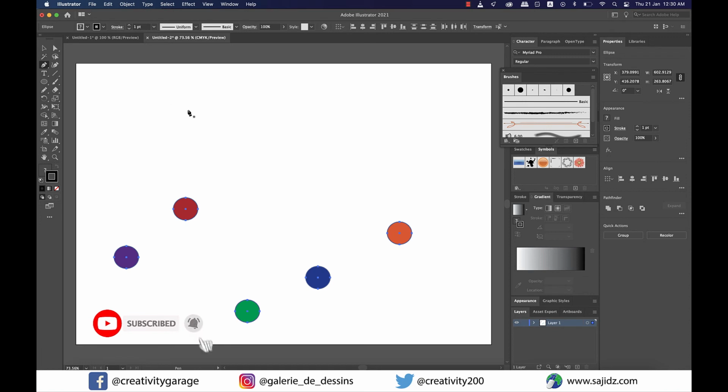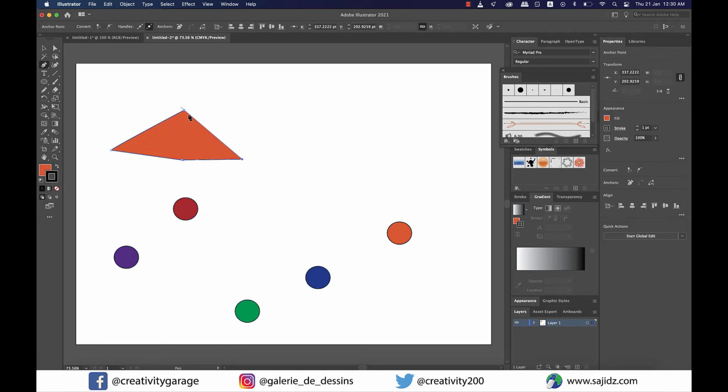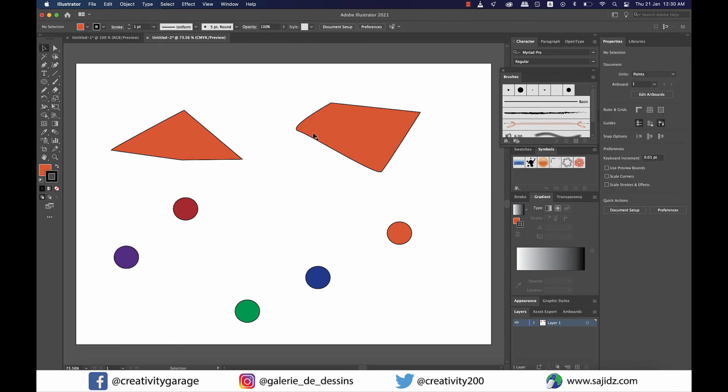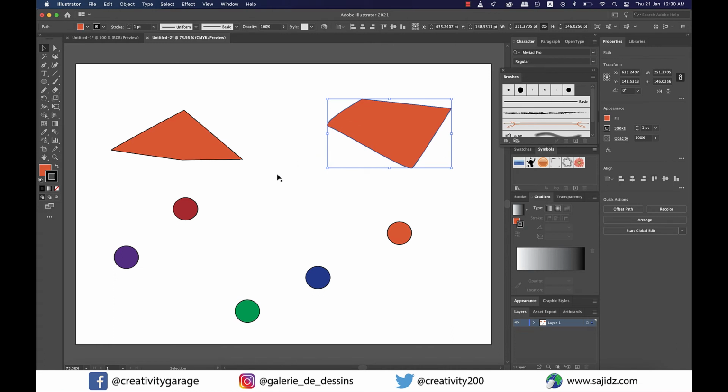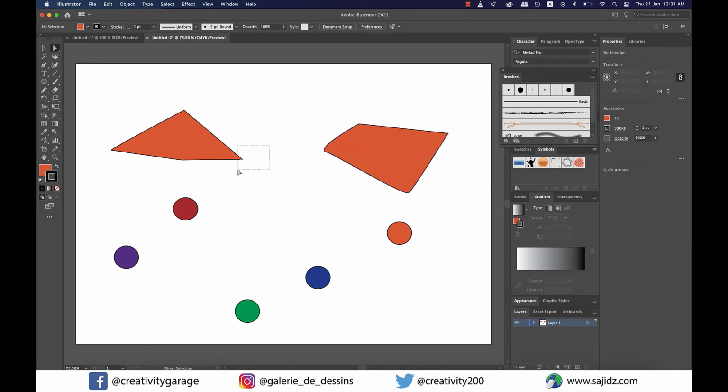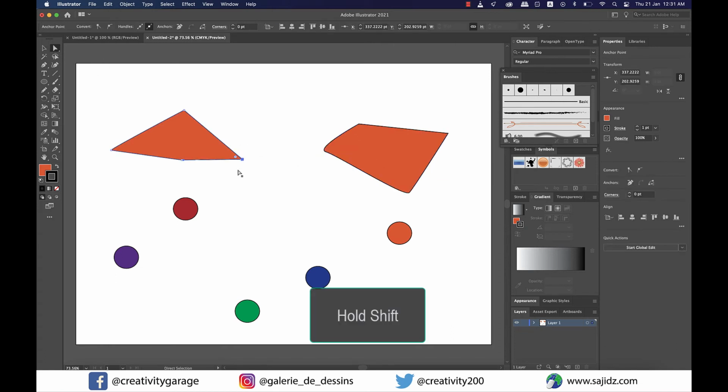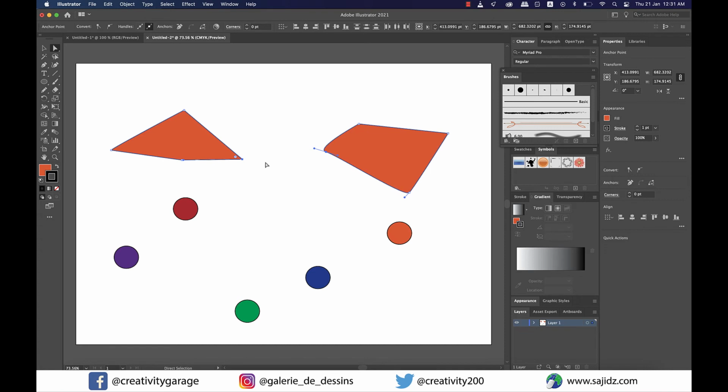Did you know we could even align anchor points? So let me grab the pen tool and make two shapes. Now using my direct selection tool or white arrow, I'm going to click on the corner of the shape on the left, and holding Shift, let's also click on the corner of the shape on the right. Alright, so two shapes, two anchor points that need to be aligned.